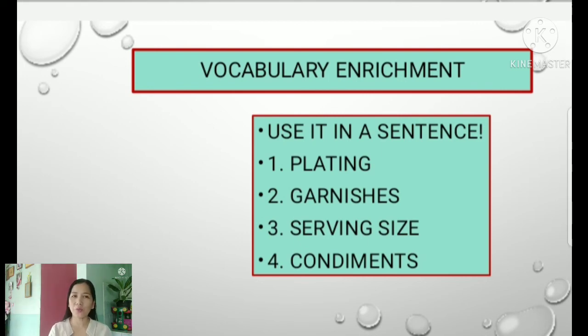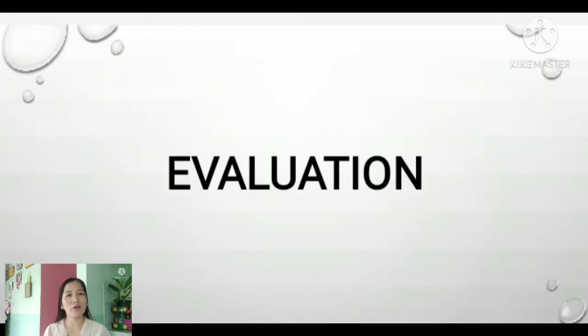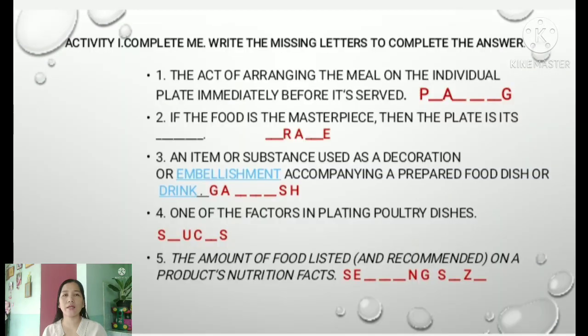Okay. Do you have any questions, class, about learning outcome number 3, plate, present, poultry, and game dishes? Okay, let us proceed to your evaluation or assessment. On a clean sheet of pad paper, you may write your answer, or use your activity sheet if you have it with you. Activity 1 is titled Complete Me. Write the missing letters to complete the answers.